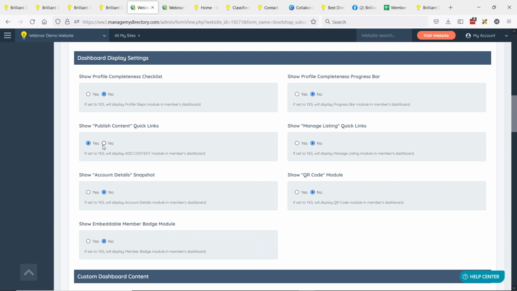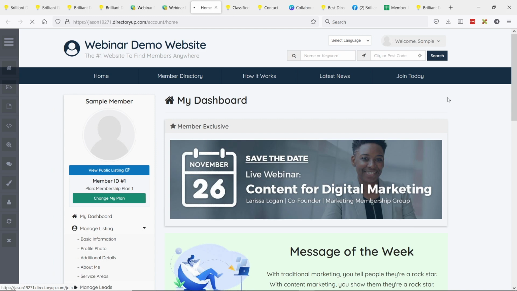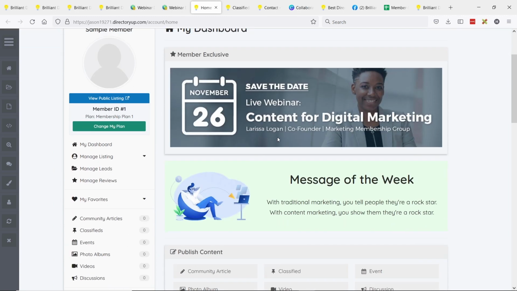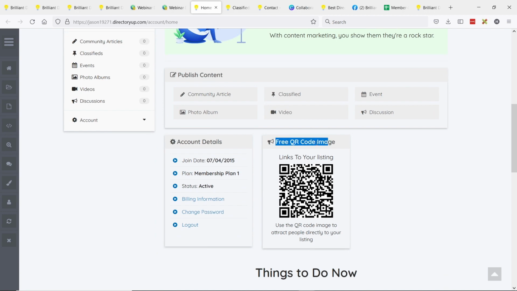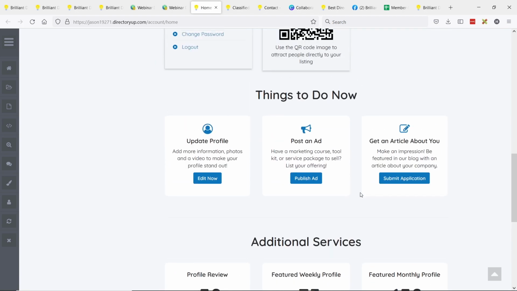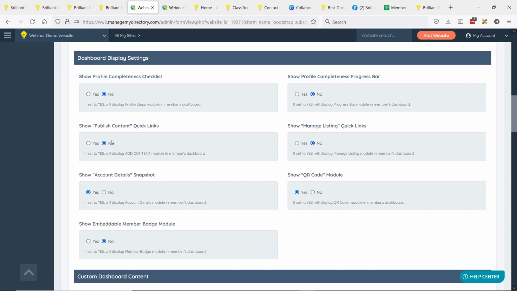Let's actually enable a few of these, just 3 of them. I will say account details and the QR code. Let's just save that and see how this looks with some of the custom elements mixed in with some of the default elements that are available. So if we scroll down a bit, here now we can see that these are the custom elements and here are the default elements: published content, account details, free QR code image. And then these are the footer elements, things to do now and additional services, just to give you a gauge of what's happening here on this page. So if we go back here, I'll just turn these off now. I think that's pretty clear.